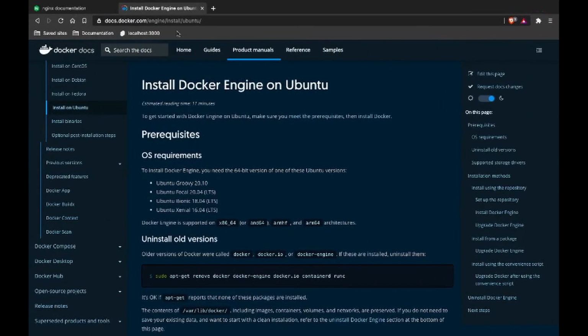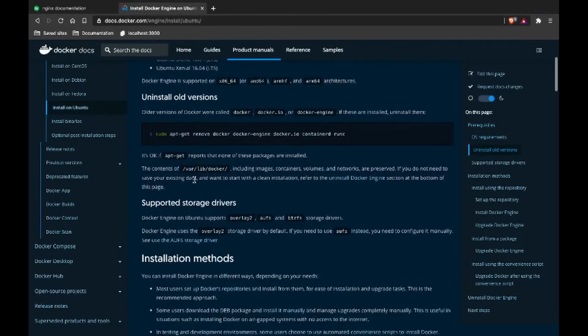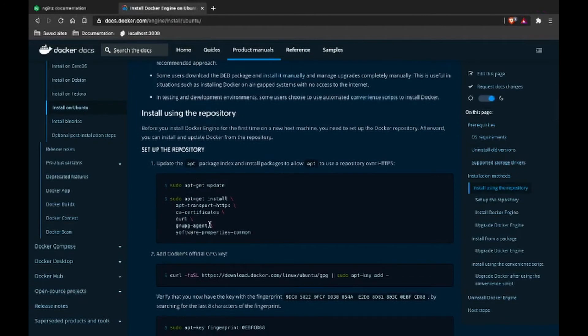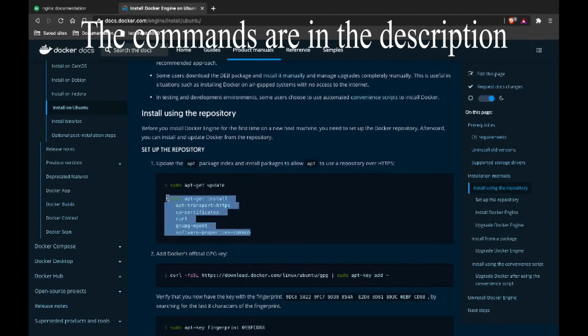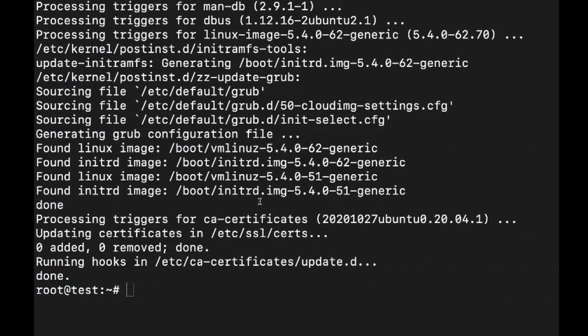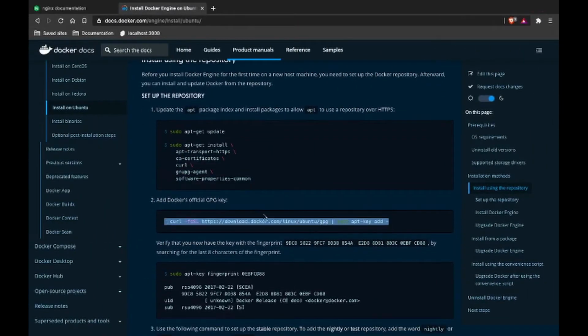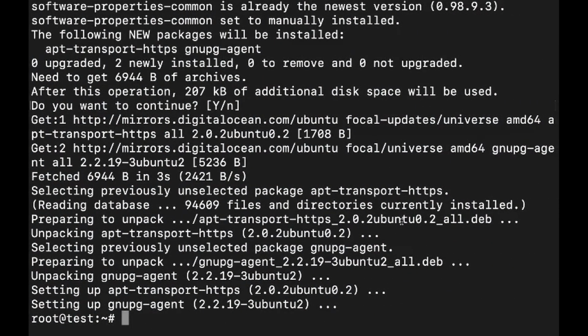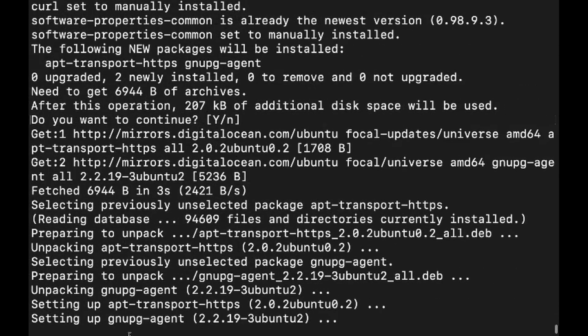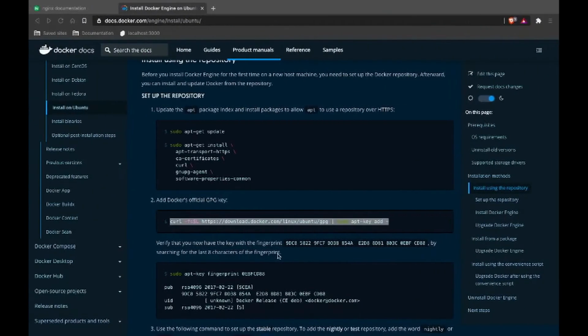Alright, now with the upgrades done, let's actually install Docker. So head over to this documentation page that I have linked in the description and copy paste these commands. First, we will need to install all of the dependencies required to add the Docker key. Once that's done, we need to actually add the Docker key. So we need to copy this command and paste it over here, and you should get an OK at the end.